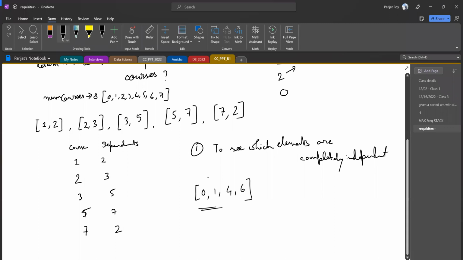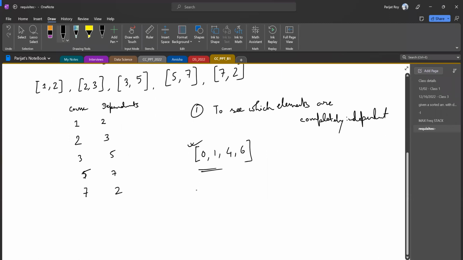Okay, we are done. Now, from here, I want to spawn. If I have done 0, what other things can I do? Can I do anything else? No, right? Nothing is dependent on 0. Same goes for 4 and 6. Nothing is dependent on 4 and 6. But on 1, 2 is dependent.